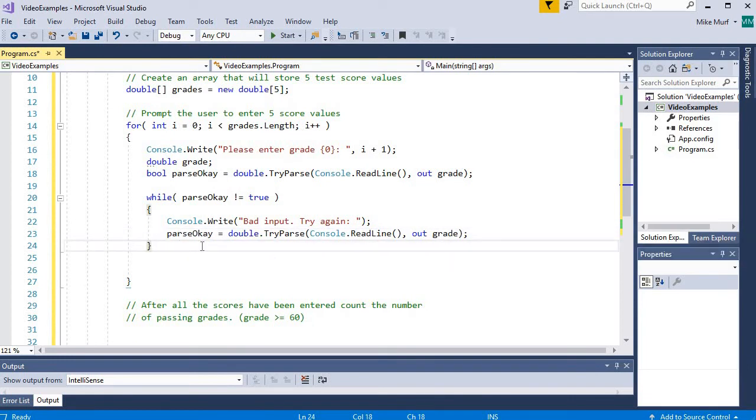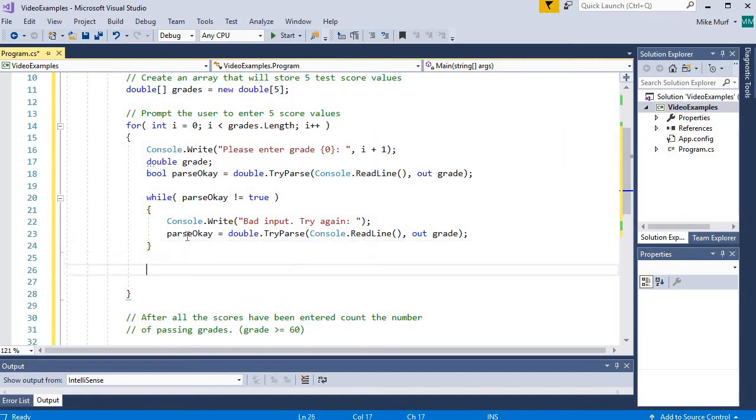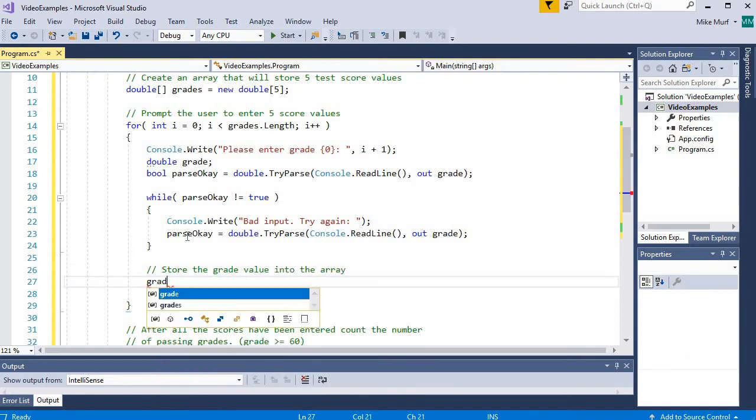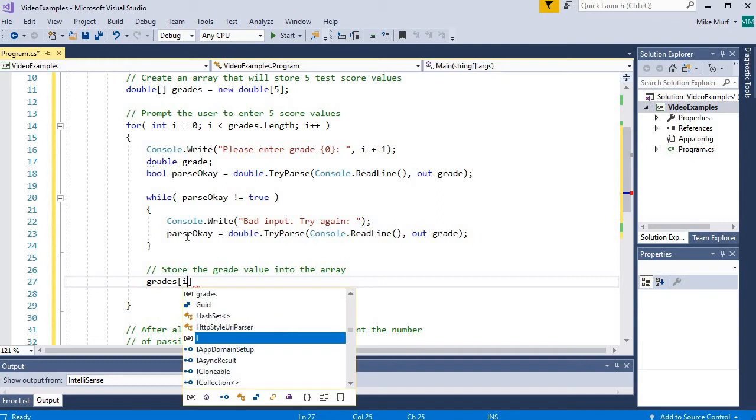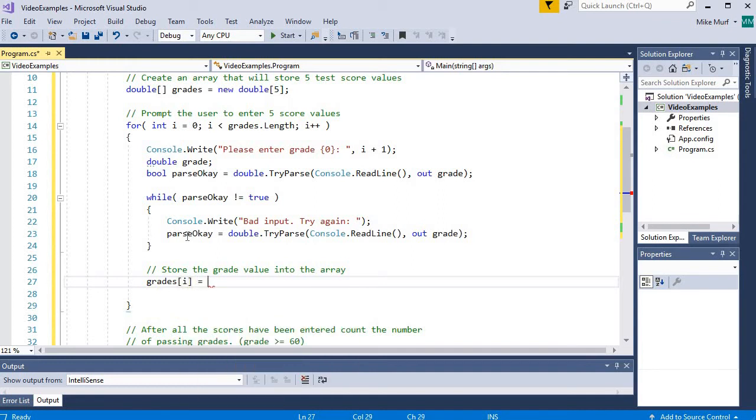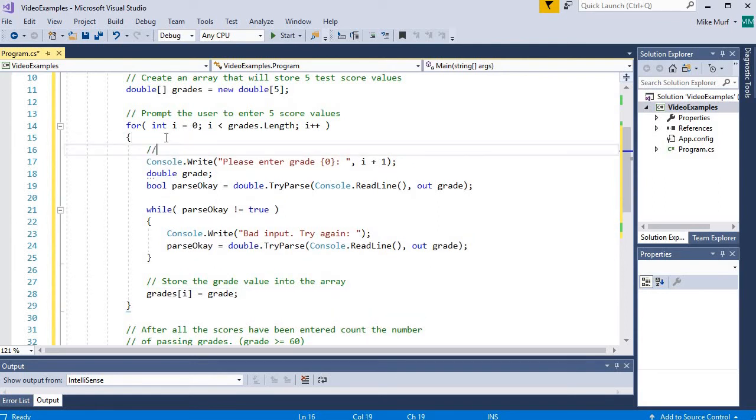Once I have a valid grade value here, I'm going to put it into whatever index I'm on in the array. So we're going to store the grade value into the array. I'm going to take my array name, which is grades, plural, access it at whatever index I'm on, and I'm going to say this is equal to grade. So if we add some notes here, here's a protected prompt for a grade. And then once we get the good grade, we store it in the array. Okay, so this loop is filling the array with grades.